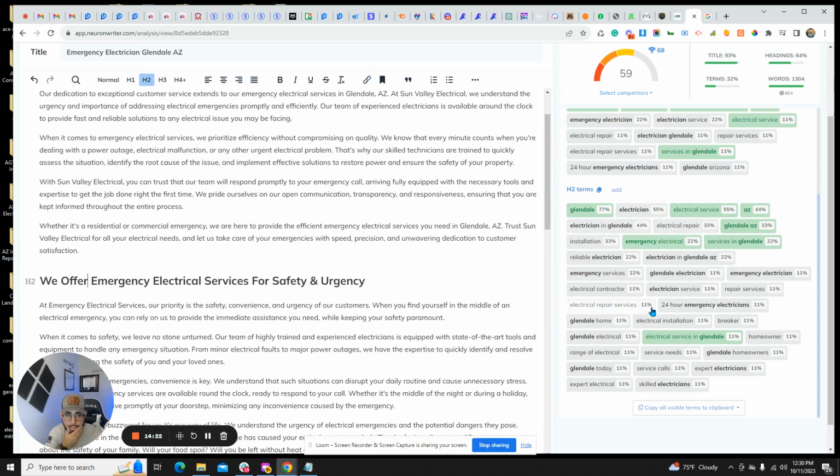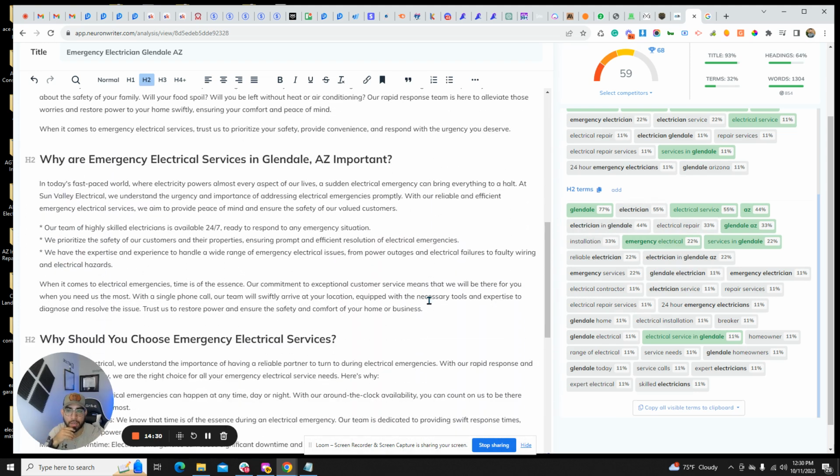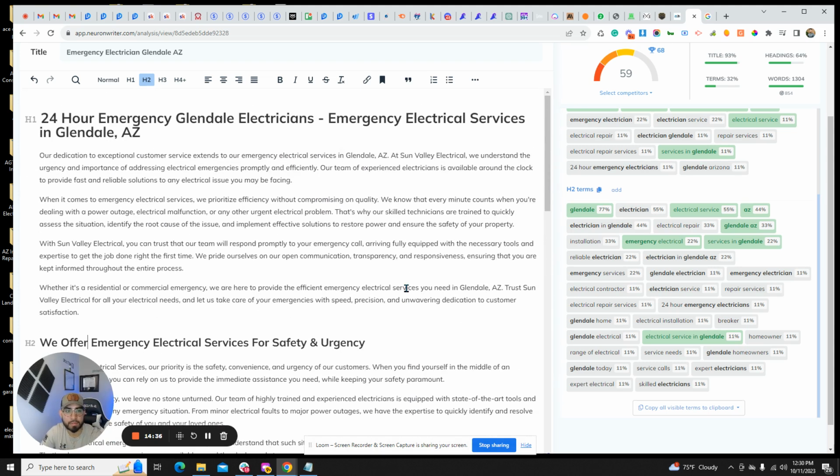electrician in Glendale. So you can see it actually gives you a percentage in terms of how important those keywords are. So if you can get the more important ones, it is going to help out with your on-site score a little bit more. So that's good enough for now.